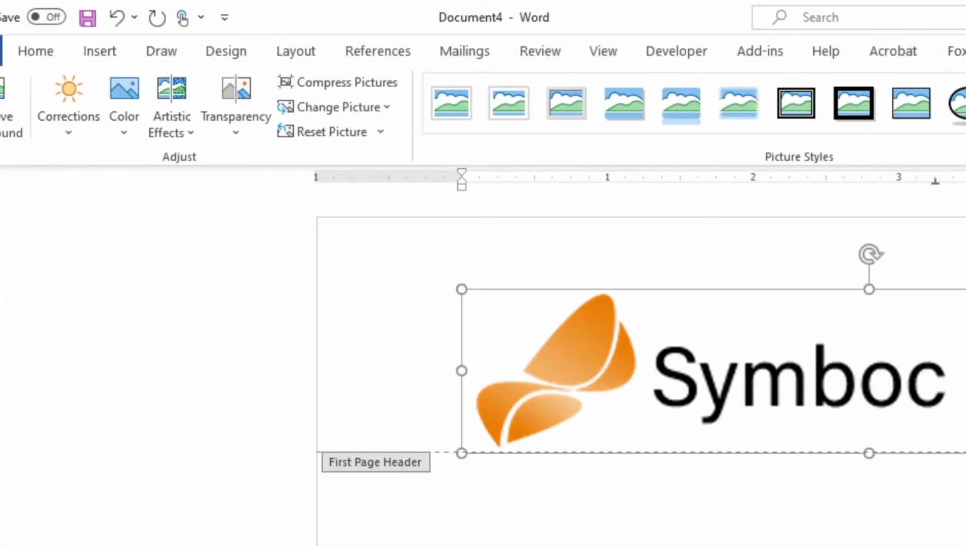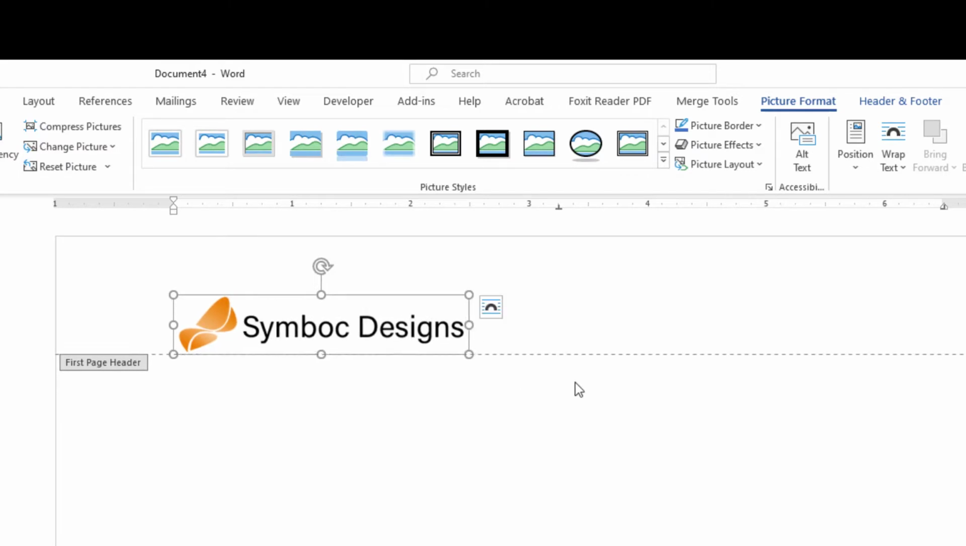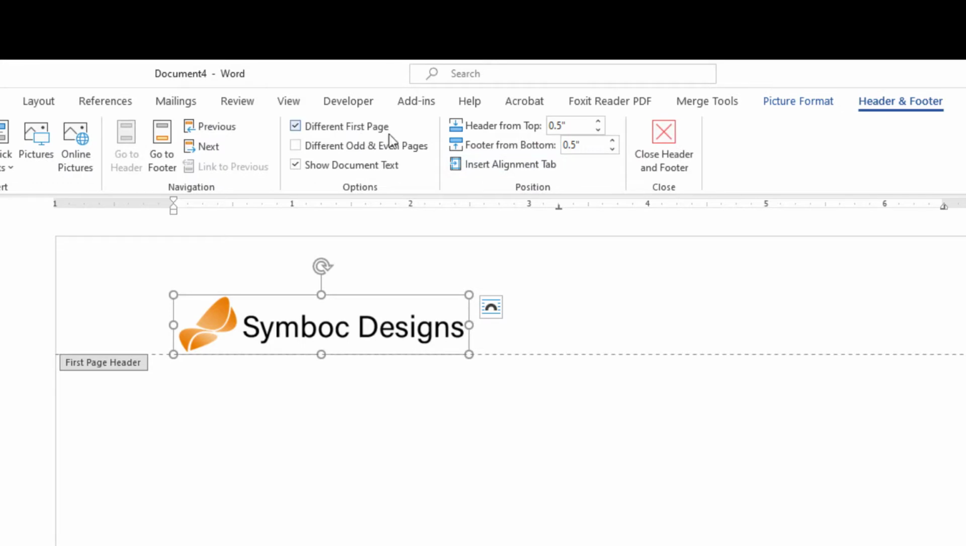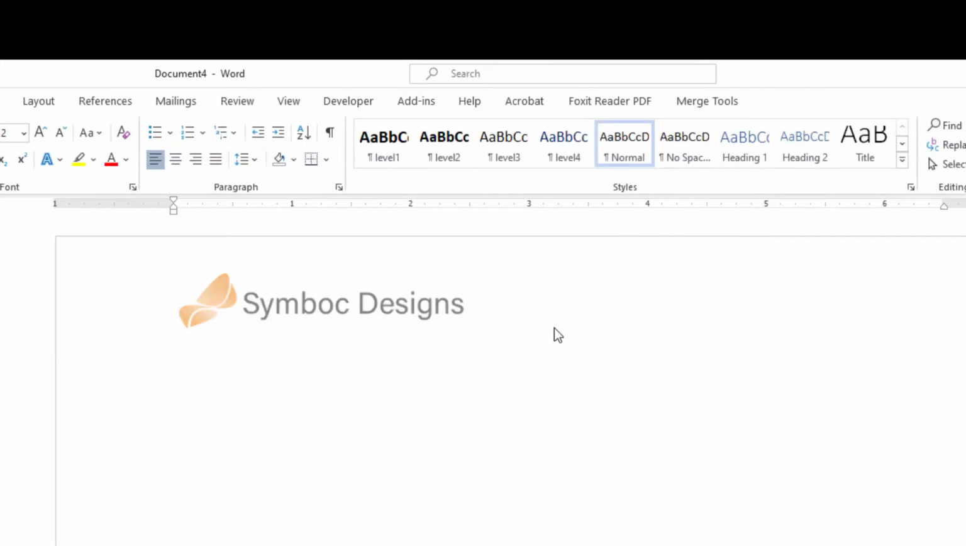Click and drag the image to scale it to the appropriate size. Then reduce the distance from the top of the page by setting header from top to 3/10 of an inch. That looks good. Close the header and return to the main document. We will now do the footer.